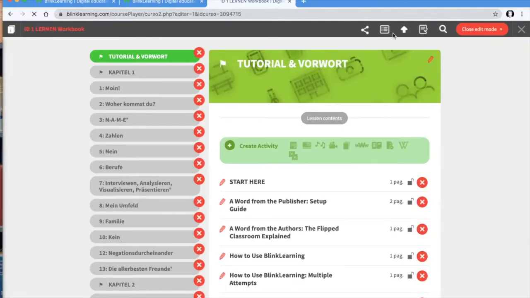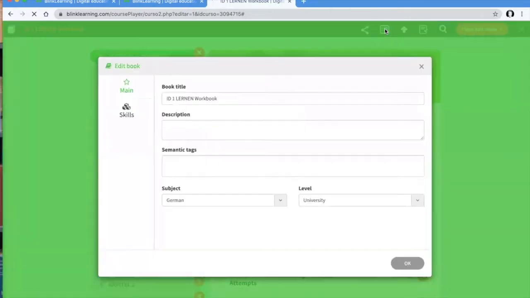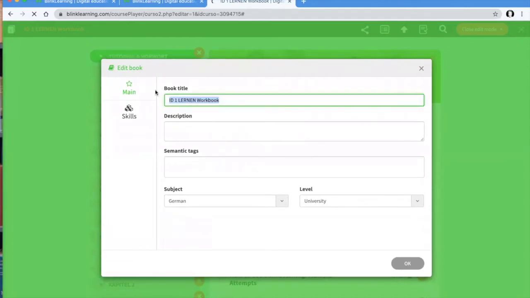To edit the title of the book, we're going to click on the option on the top toolbar that says Properties. Opening up the book's properties, we now have the opportunity to change the book's title. I'm going to name this book Lernen for German 101. When I'm ready, I'm going to click OK.